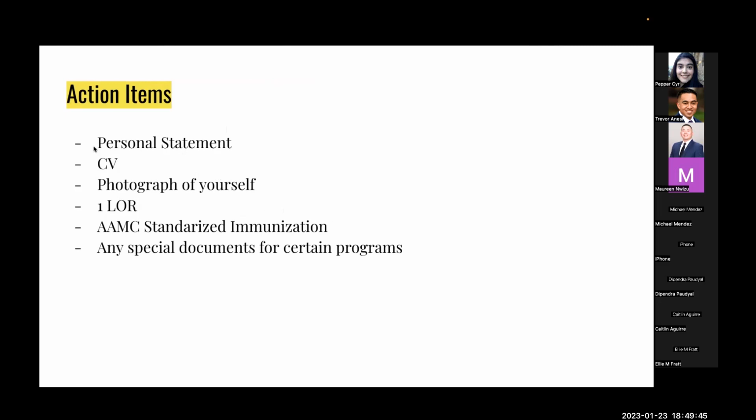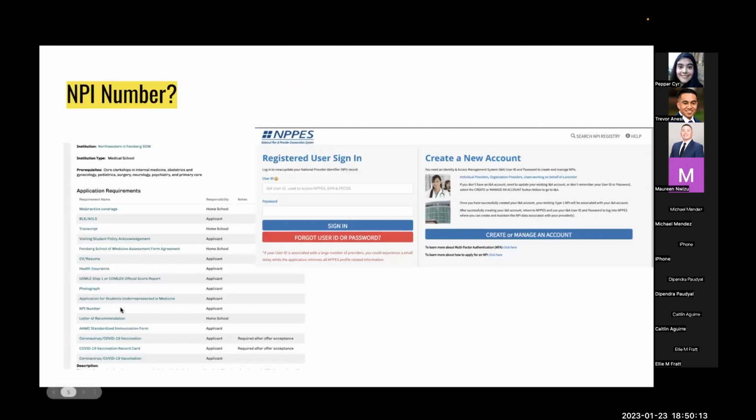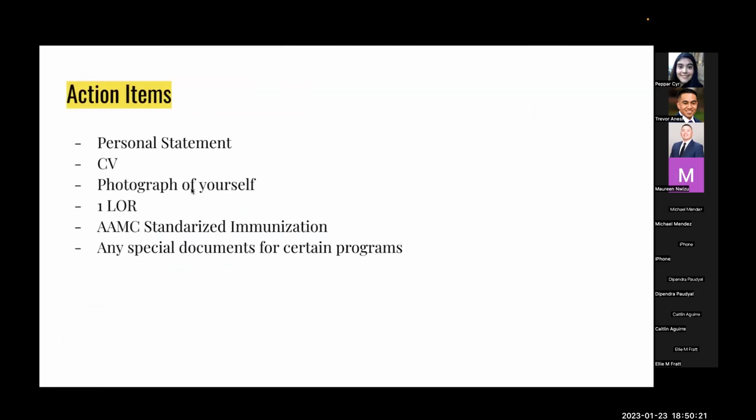Definitely have your CV up to date. Now is definitely the time to add almost everything you've ever done in med school and just put it on that piece of paper. Get a really nice photograph of yourself, and if you have to go get a haircut or a dentist cleaning, just get that in order soon. And then some institutions require, if you go back to Northwestern, right here, they require a letter of recommendation. A lot of programs don't, but that's something to keep in mind.